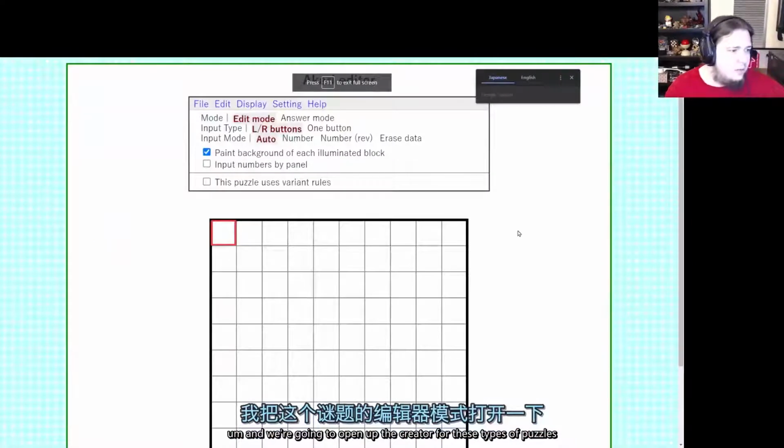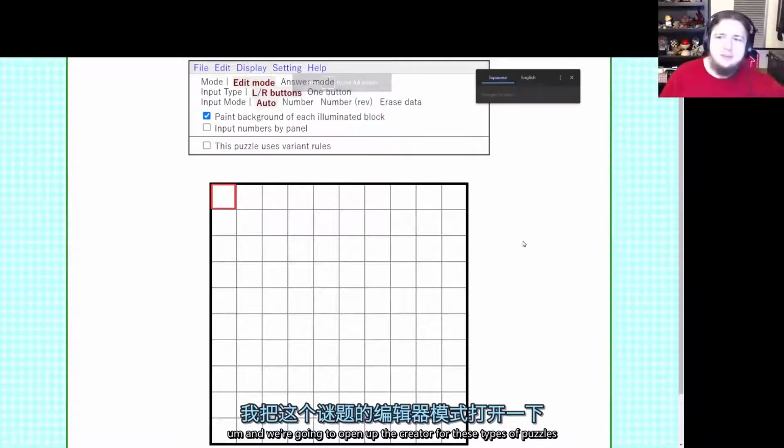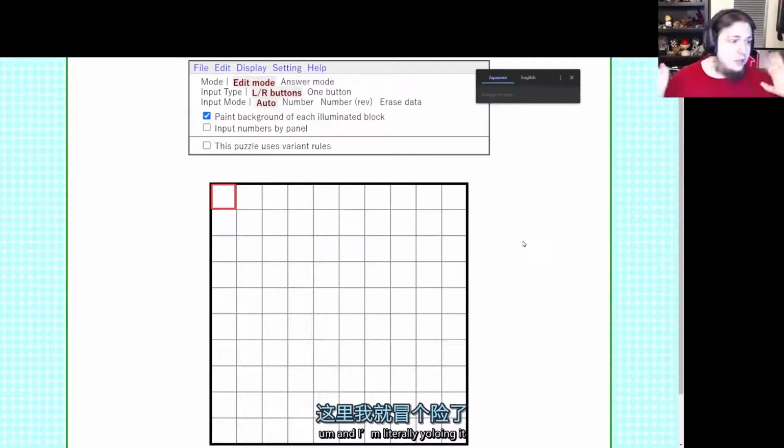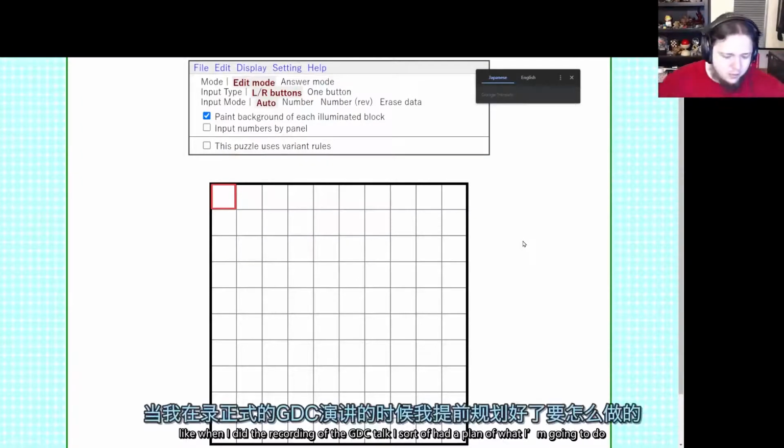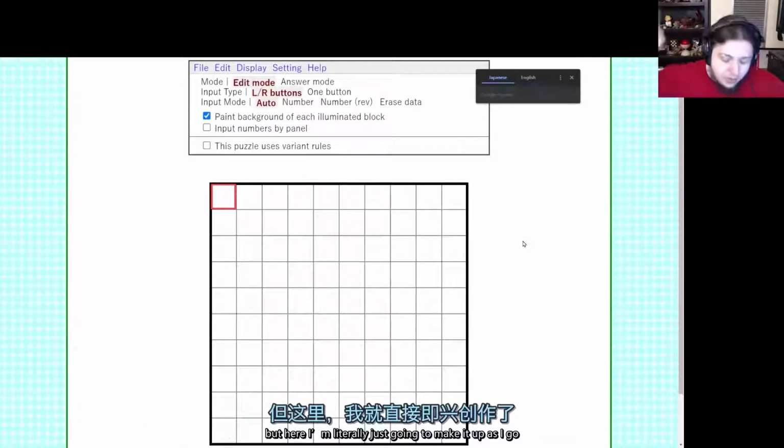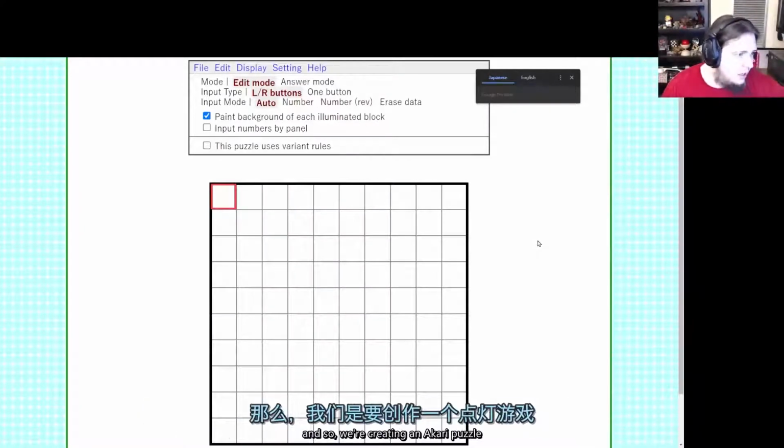And we're going to open up the creator for these types of puzzles. And I'm literally YOLOing it. Like, when I did the recording of the GDC talk, I sort of had a plan of what I'm going to do. But here, I'm literally just going to make it up as I go.